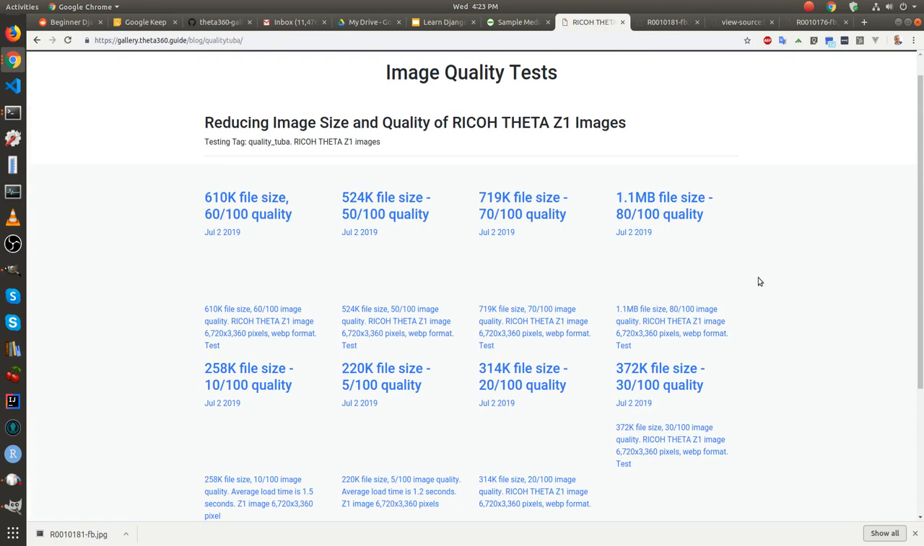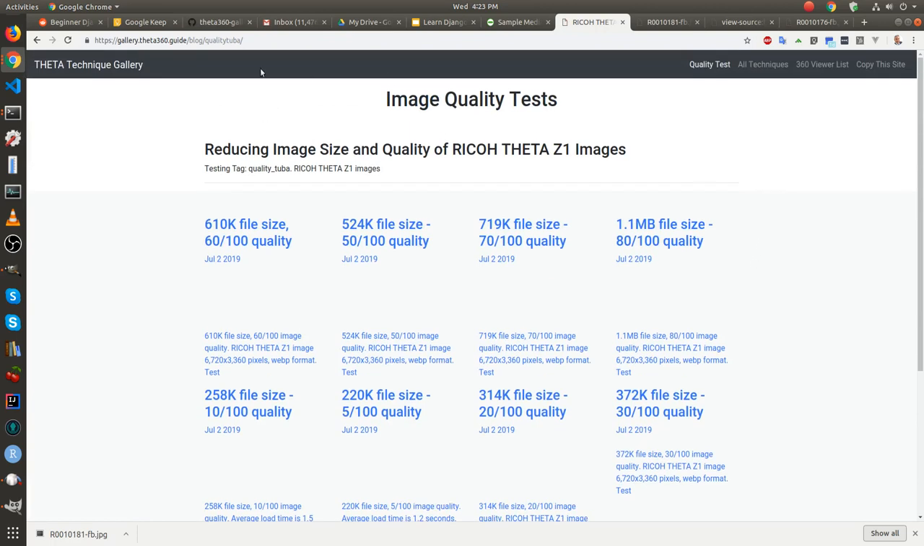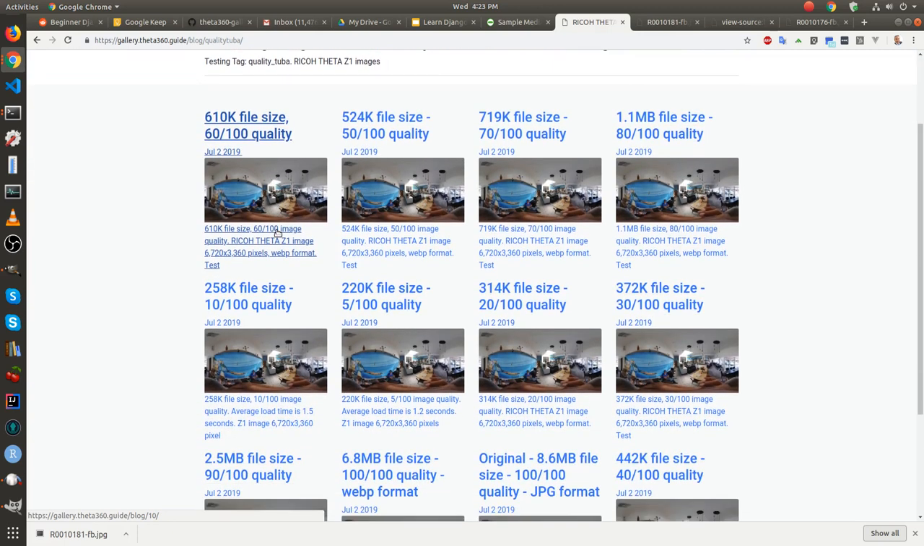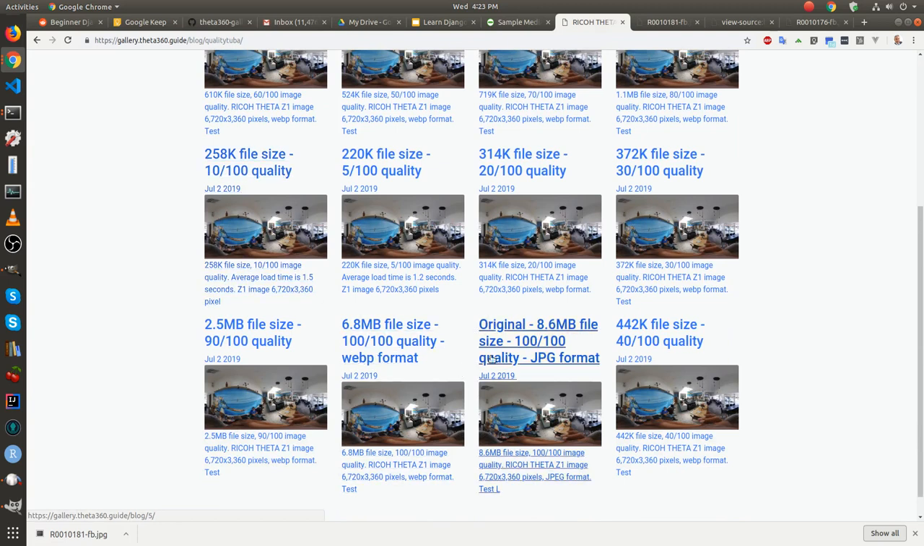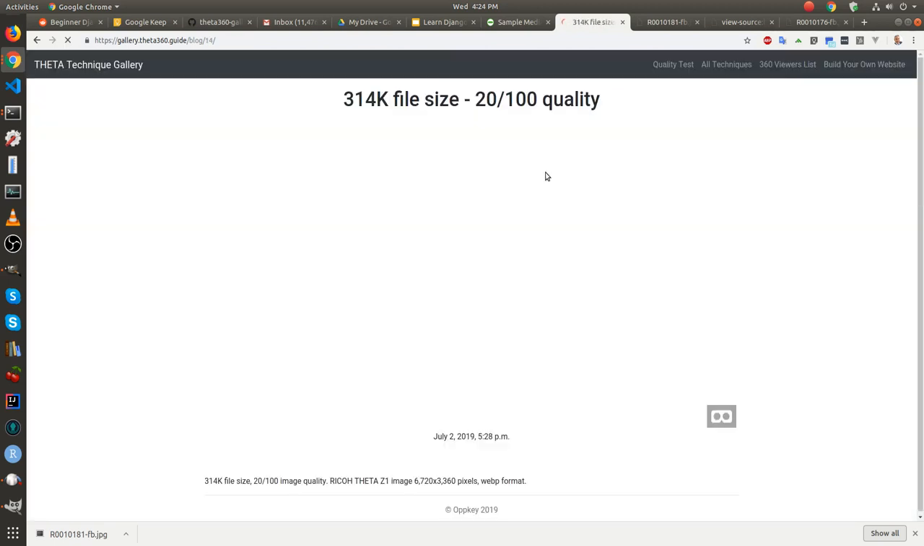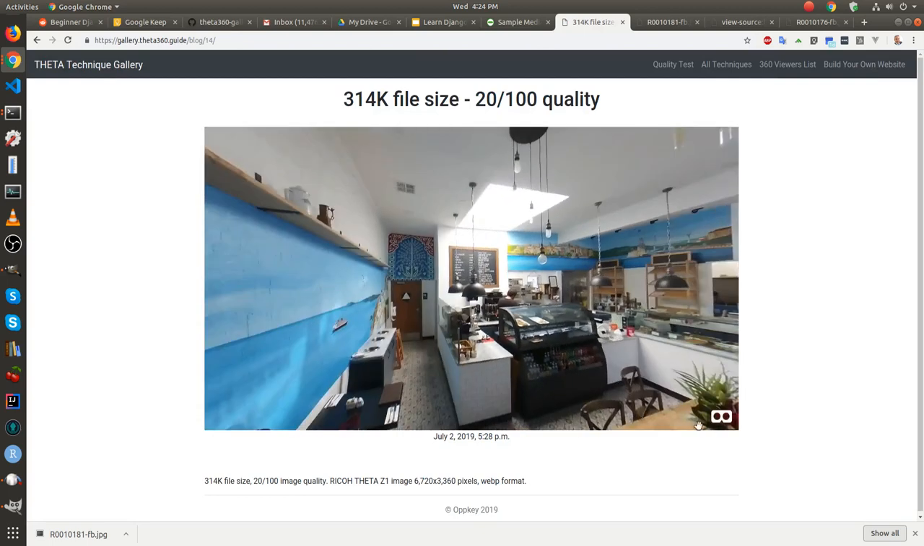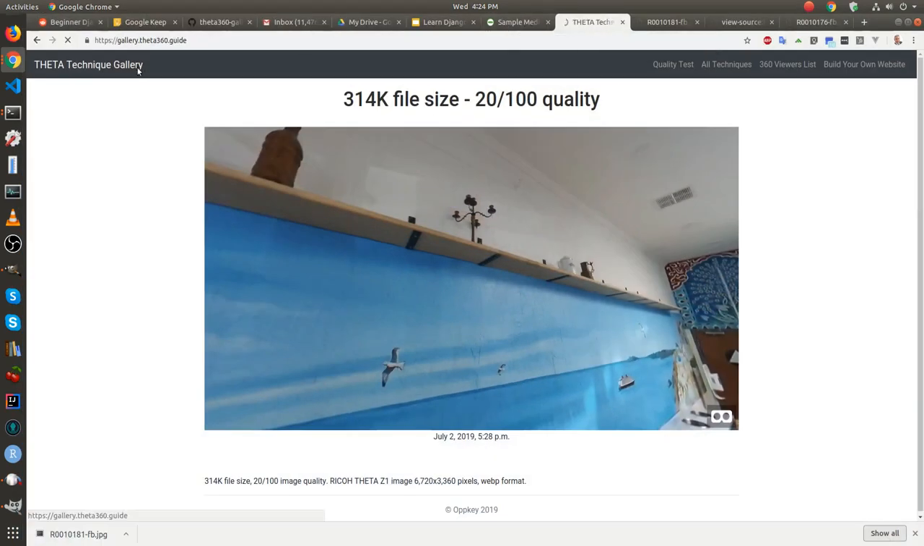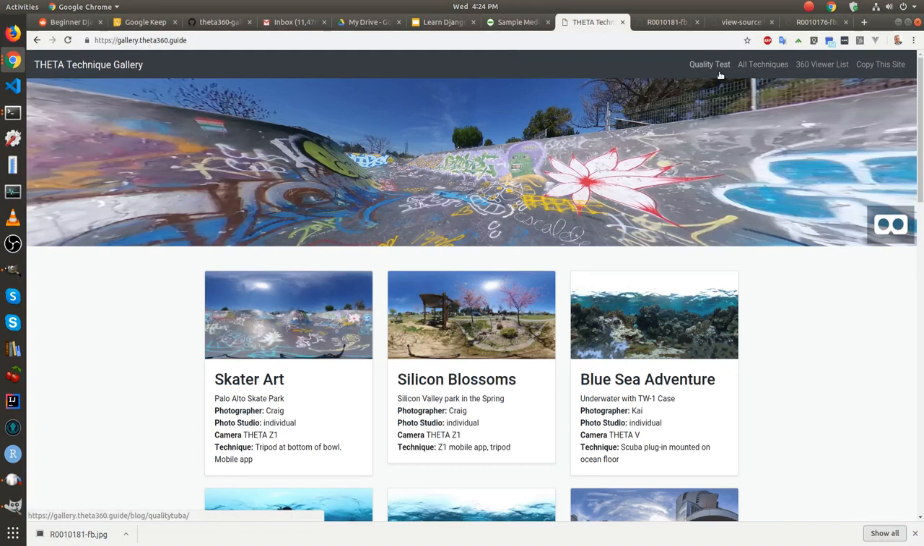So we reduced the image quality and kept the actual resolution the same in order to test a few different things. If you reduce the image quality, you would see a fairly significant size reduction from 8.6 megs down to, let's say if it's 20% of the quality, 314K. So you can reduce the size of the image quite a bit, and the quality is somewhat decreased. This tab at the top, quality test, shows that.